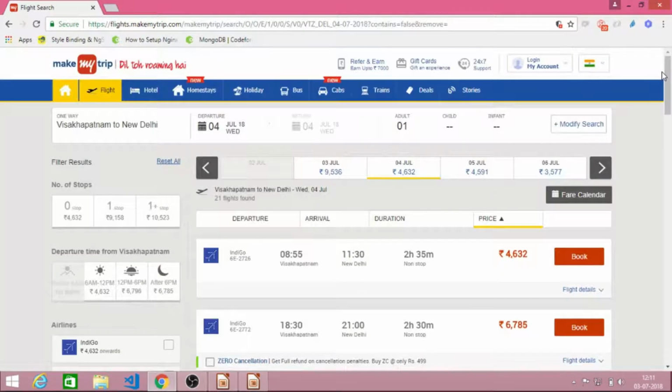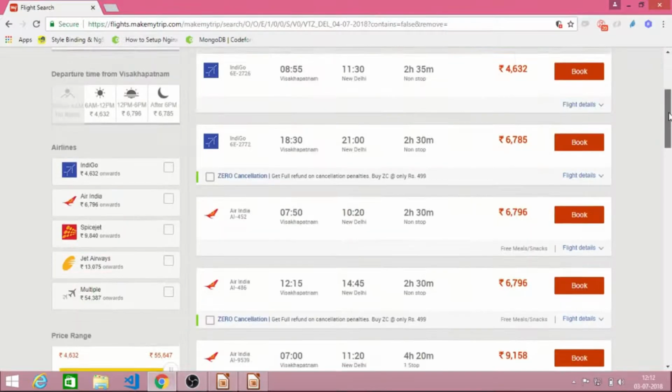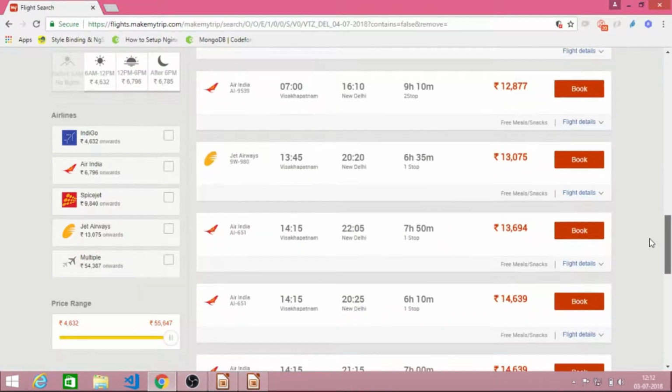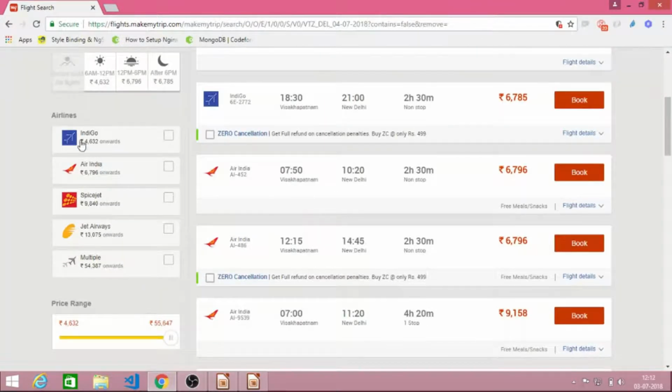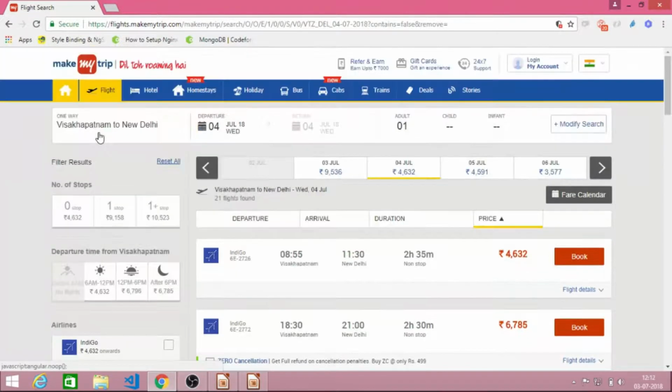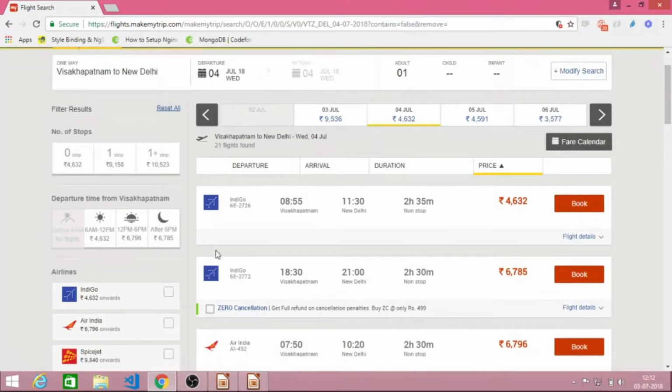Did we see any MakeMyTrip flights? There are no MakeMyTrip flights, right? These are all different. This is from Indigo. We have Indigo, Air India, SpiceJet, Jet Airways and multiple others. These flights are not run by MakeMyTrip. These are individual companies, run by these companies on their own.